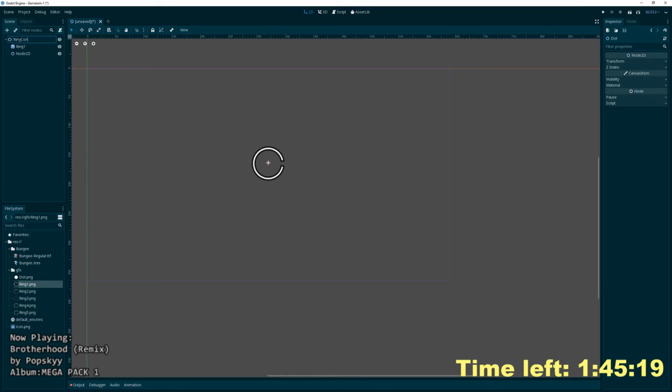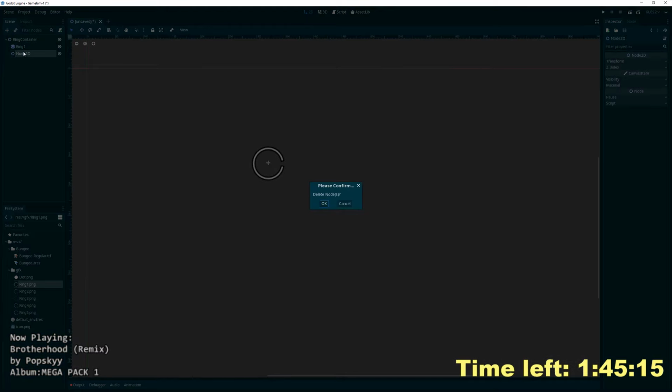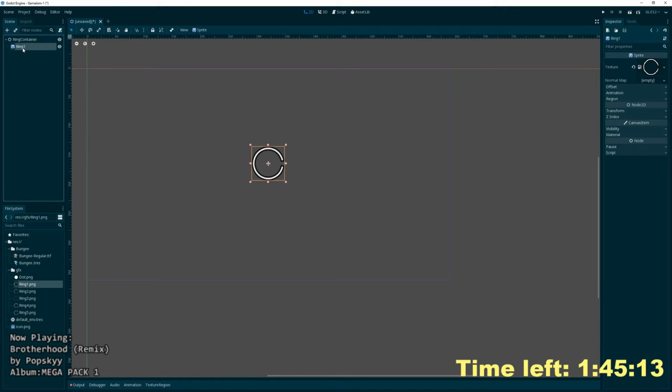So we'll say ring container. Yeah, sounds good to me. We'll get rid of that. And let's just build on here. We'll just duplicate these. 1, 2, 3, 4. And we'll just load up what we need.